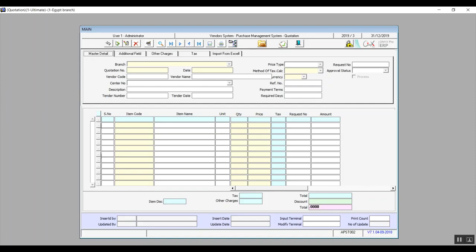We'll click on add. The main data is automatically added. We will go ahead and select the vendor, cost center, method of taxes calculation, tender number, and tender date as well. In required days, we specify the number of days that the vendor will need to deliver the requested purchase. We select the item code from the table, the quantity, the price, and everything in the vendor's offer.